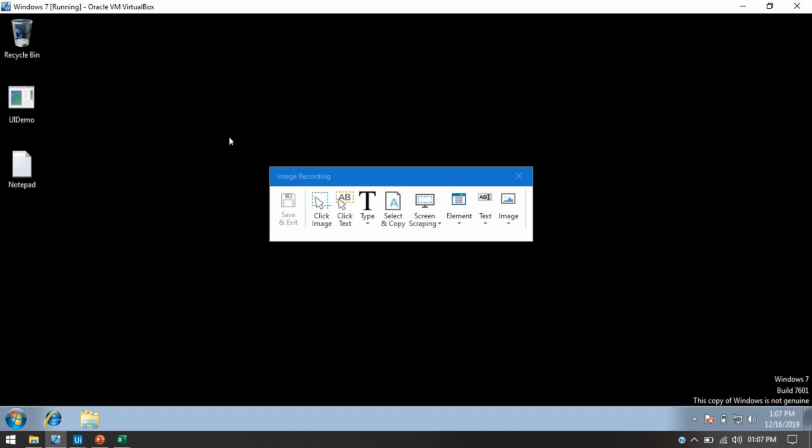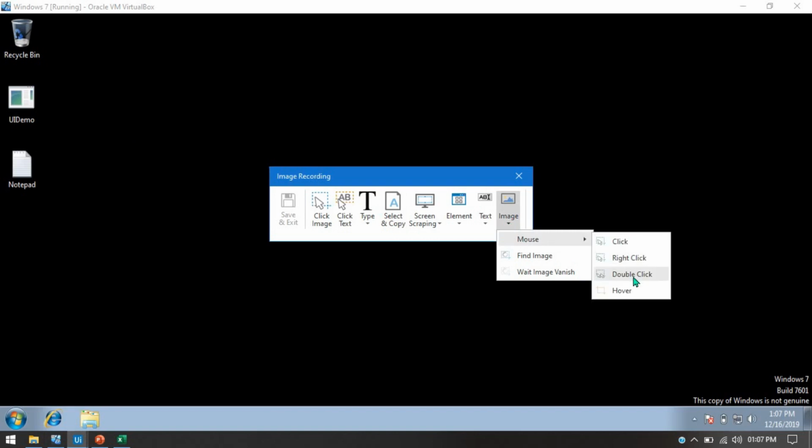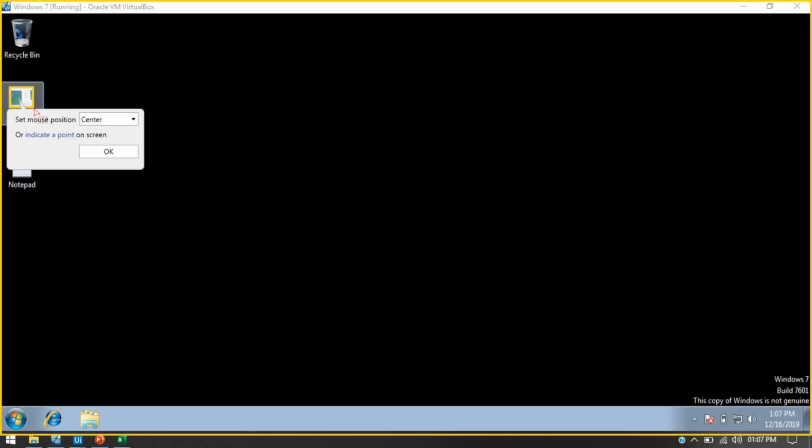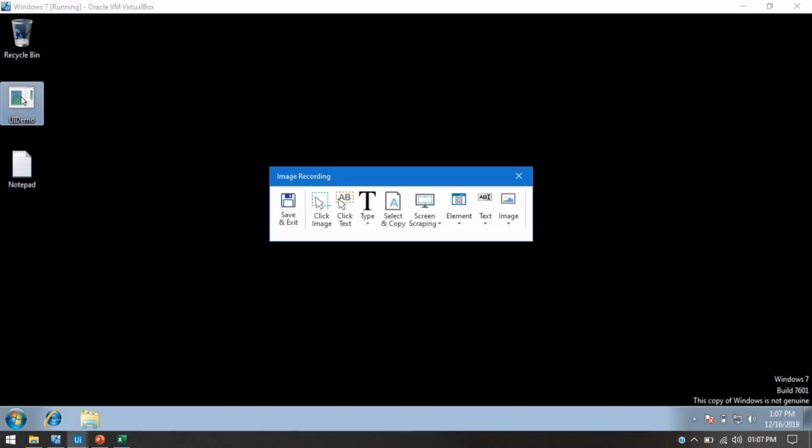Because we need to double click on the UIDemo, for that we will not take a click image. We will go to the image, click on mouse and take a double click, and then I will not select the whole thing, I will just select this so that we will not get any error. Now we can just press OK. So it will double click on that, and then we will automate it to open that application.